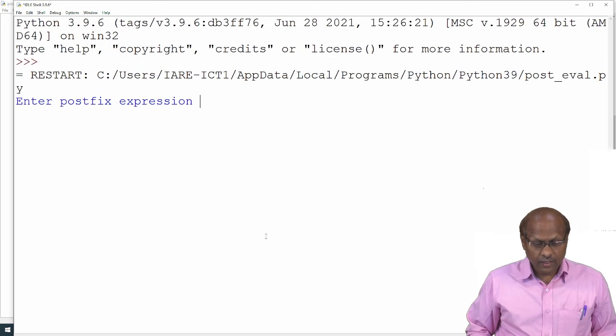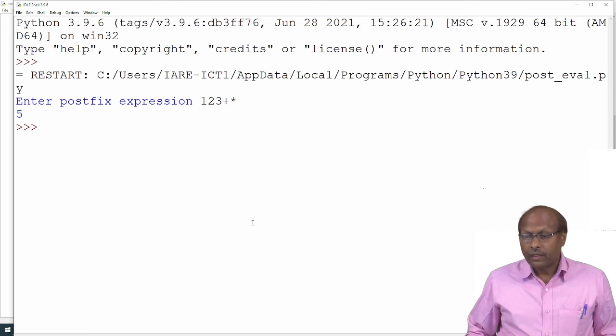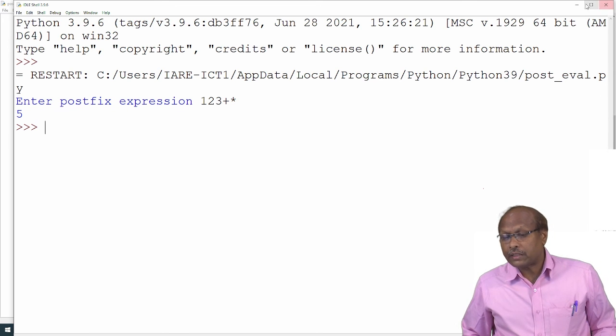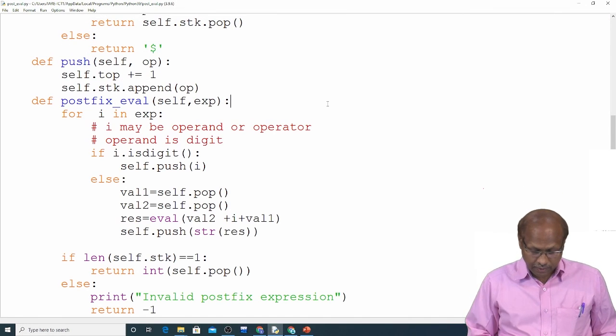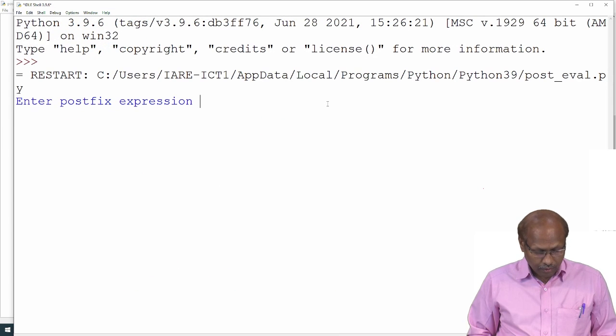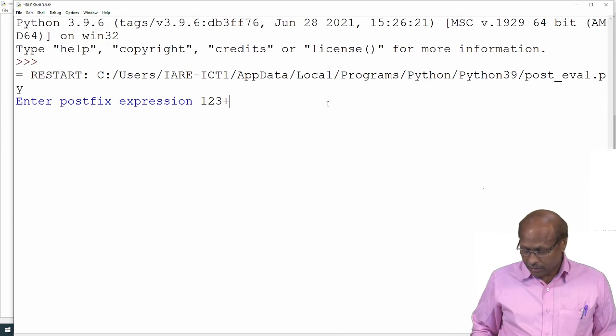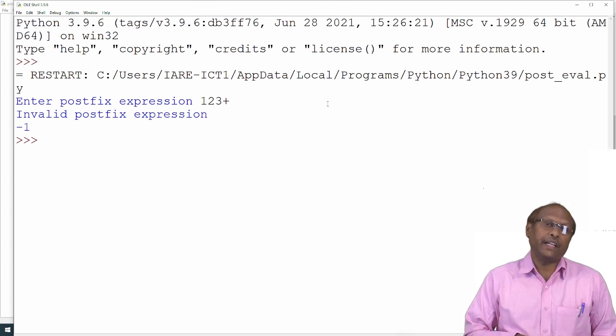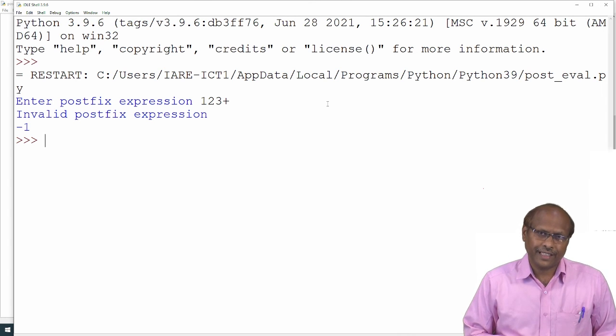F5. If I give 1, 2, 3 plus star, it should give me 5. Fine. But if I give 1, 2, 3 only plus, a single operator, F5. Yeah, it is an invalid expression. So this way you can check.